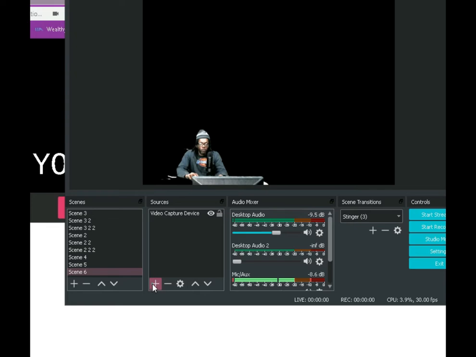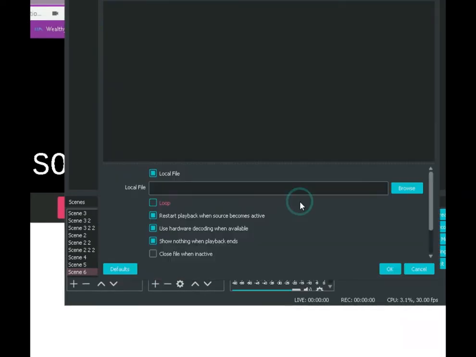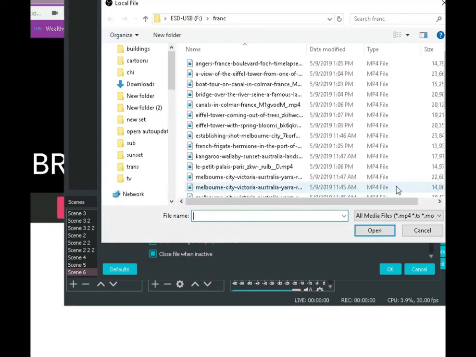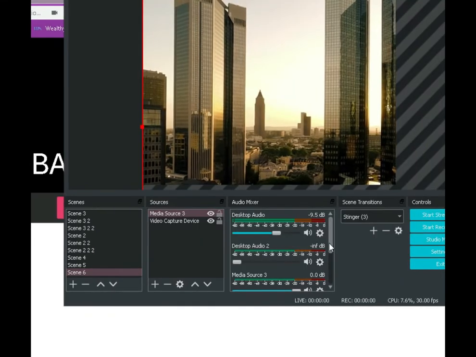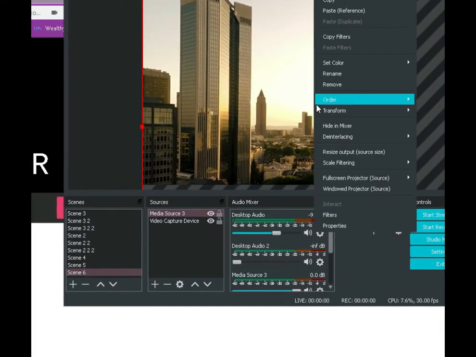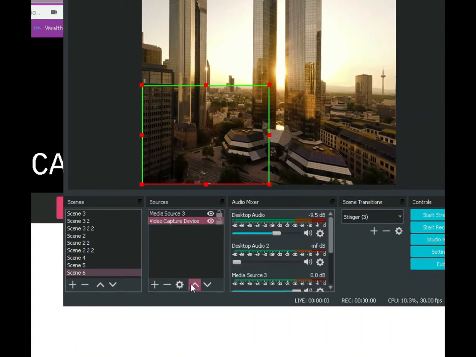Next thing you're going to do is go to plus, get to your media source. Media source, okay. Make sure all these lights are lit up, and then you're going to click browse. Wherever you got your backgrounds at, that's where you're going to select. Bam, there you go. Remember, right click, transform, stretch the screen. Remember, your camera must stay on the top.